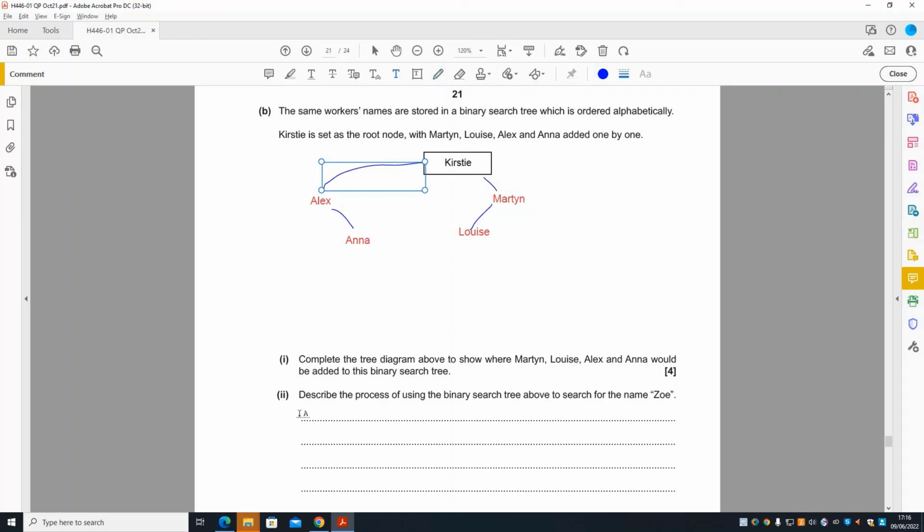Okay, moving on. Next question is, describe the process of using the binary search tree above to search for the name Zoe. So what we're going to do is we're going to just explain how we would find Zoe. So we're going to start at the root node, Kirsty. And we can just explain Zoe is bigger than Kirsty.